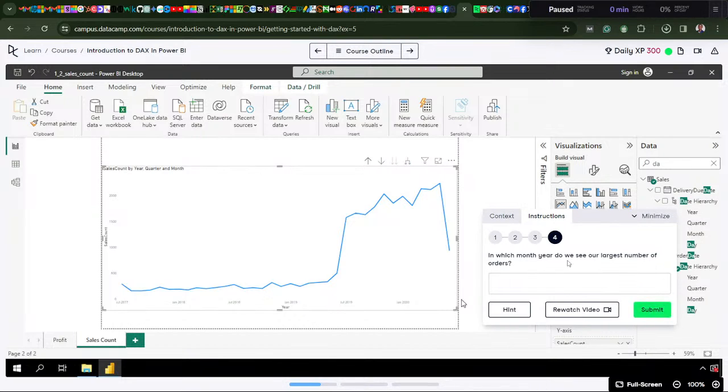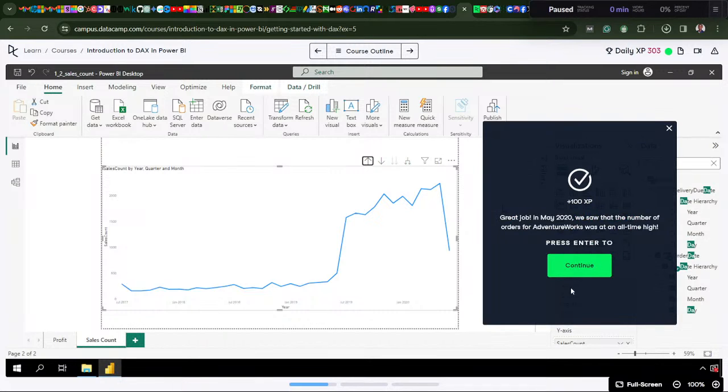So which month year do we see our largest number of orders? That should be this one here. That should be 2020 quarter 2 May. Which month year? That should be May. Let's put that. May 2020. That's the highest order. Let's submit that. That's correct. We got that. Super easy.